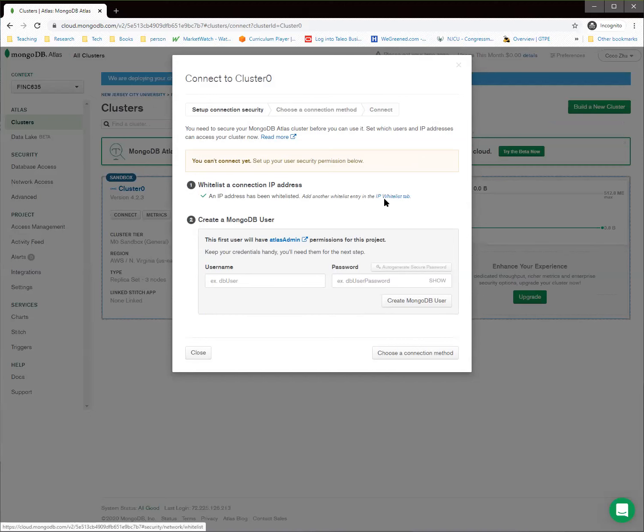You can make changes later. I'm going to show you later after we build the connections. So that's the first step. And the second step, we will need to create a MongoDB user. That means a database user, which is different from the user you use to log into this MongoDB Atlas website. This one is like a root user we have on MySQL or any other database.